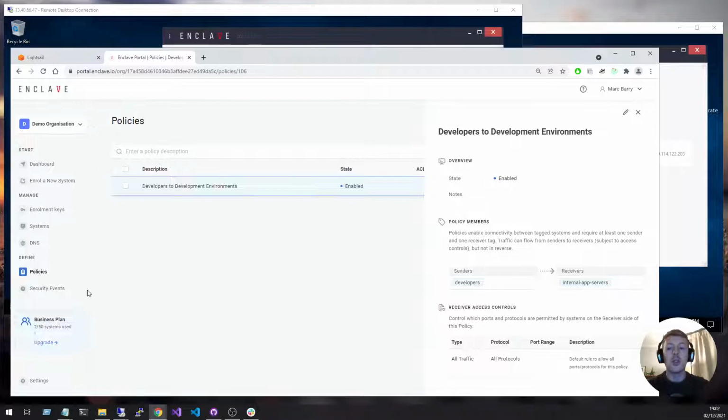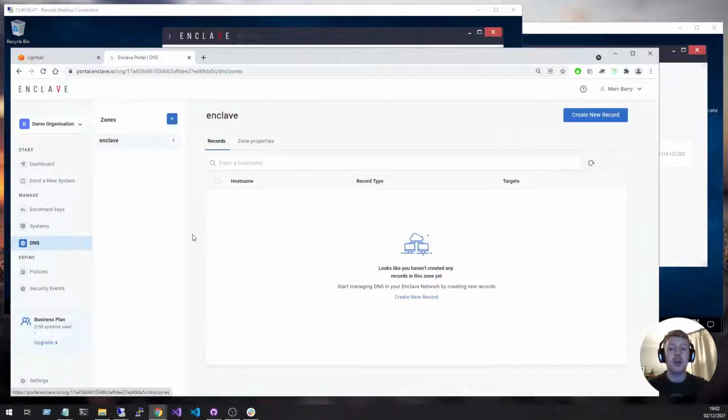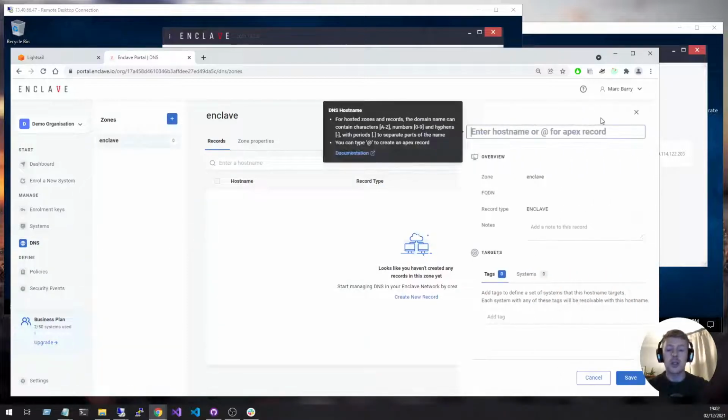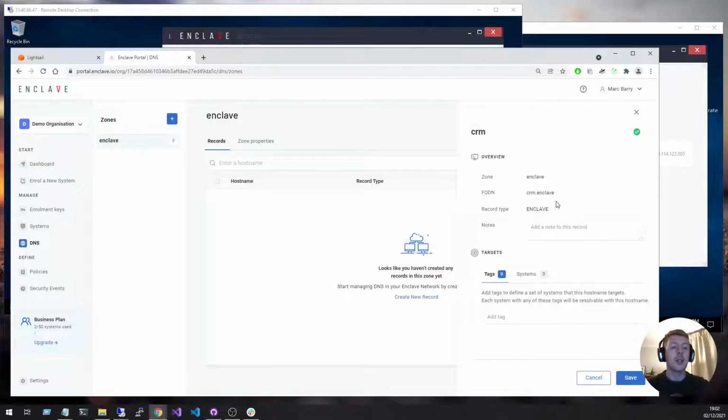In order to do that, I'm going to go into the DNS tab, and I'm going to create a new crm.enclave record. We only have one zone defined, .enclave, but we could add more if we want. So now we need to decide where we want our crm.enclave record to resolve to.